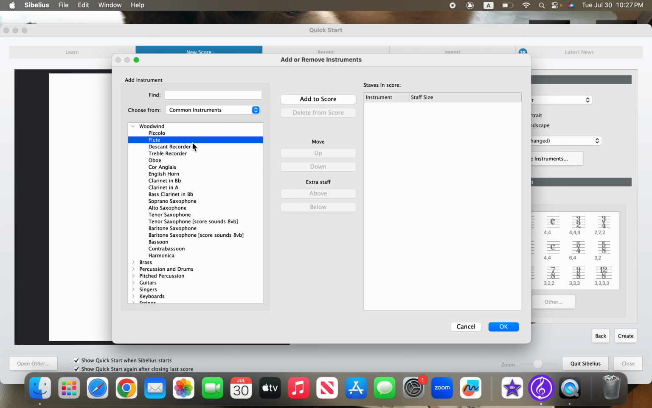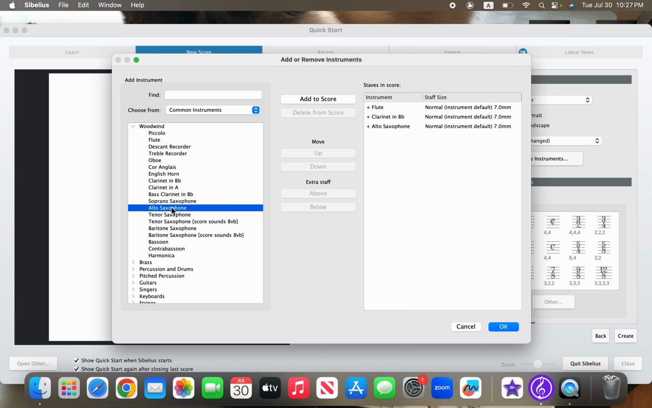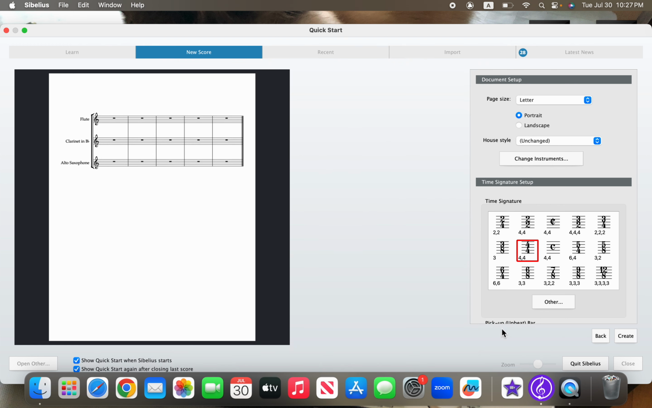So there are two ways to get this instrument onto your score. The first way is you select your instrument, then you click Add to Score, and it just adds it for you. I like faster ways, so you can alternatively click on the instrument and then double click. It just puts it there, and alto saxophone. So now we have flute, clarinet in B flat, and our alto saxophone, and we're going to hit OK.